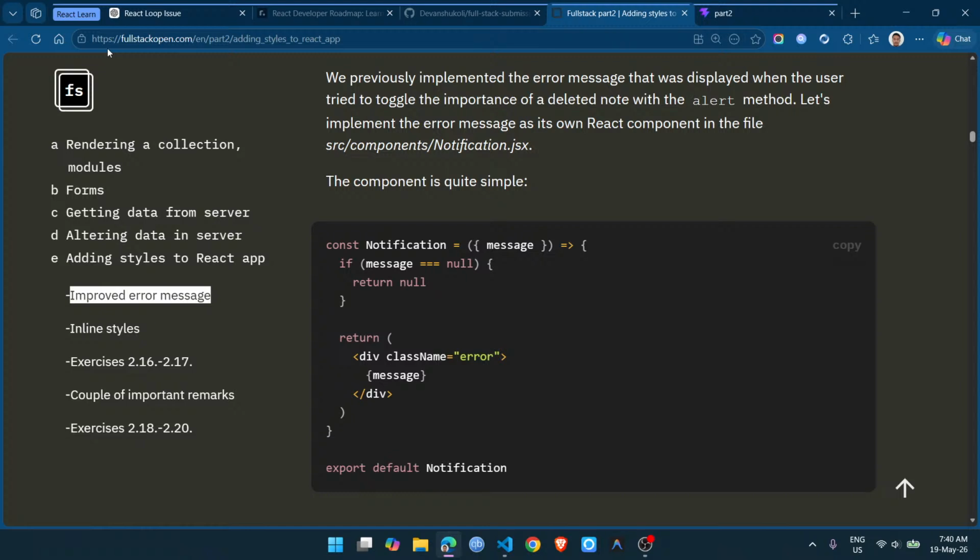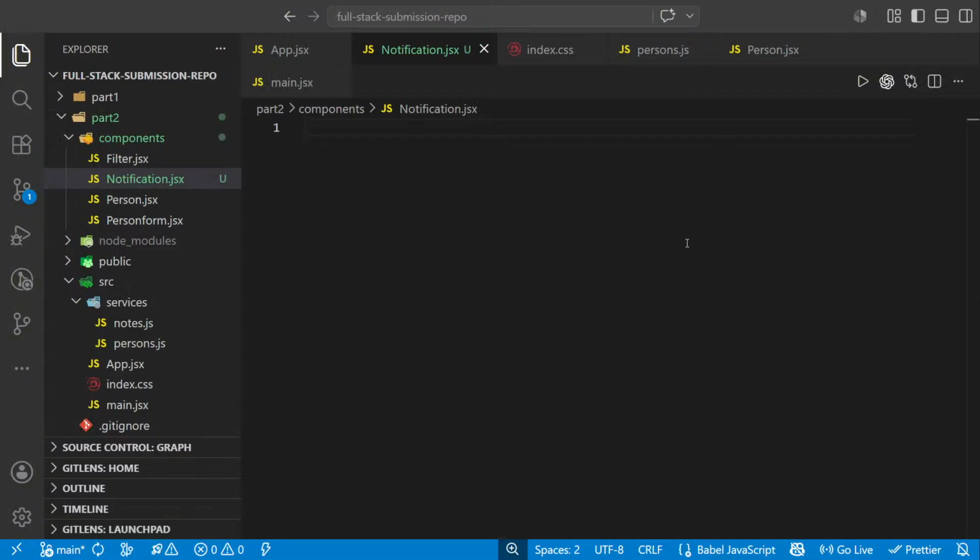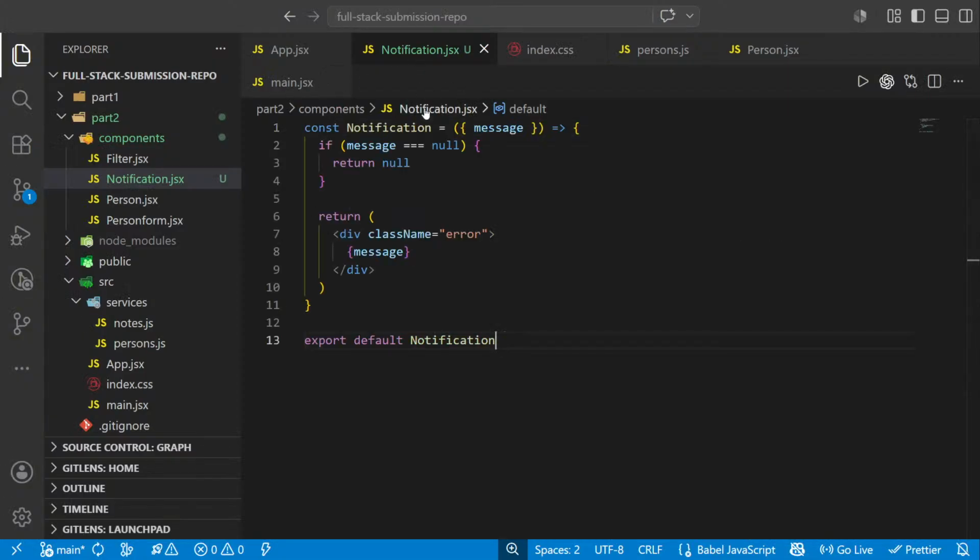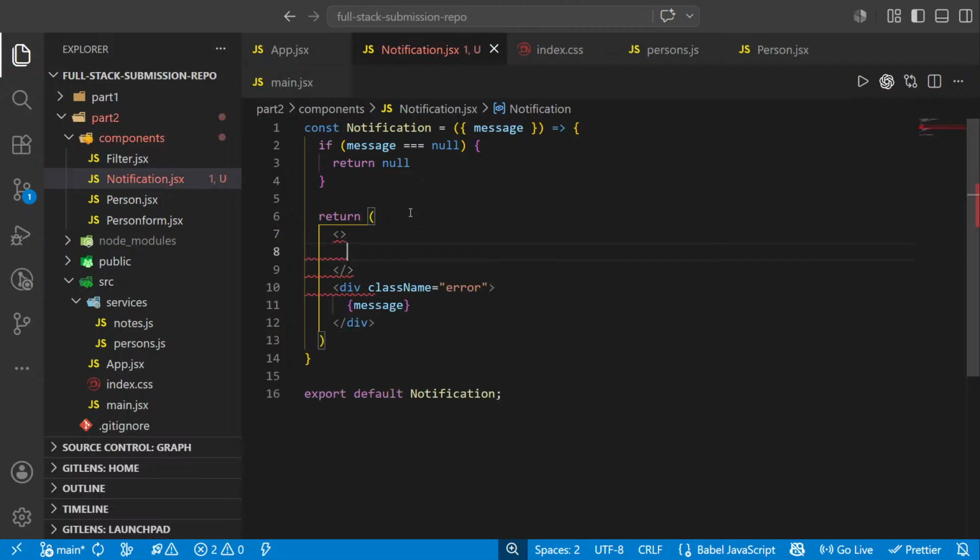Now the component is quite simple. Let me add this. So I have a notification. I'm destructuring message. If message is strictly equal to null, then return null. Otherwise, return this. I have made a habit that I will use fragments here.